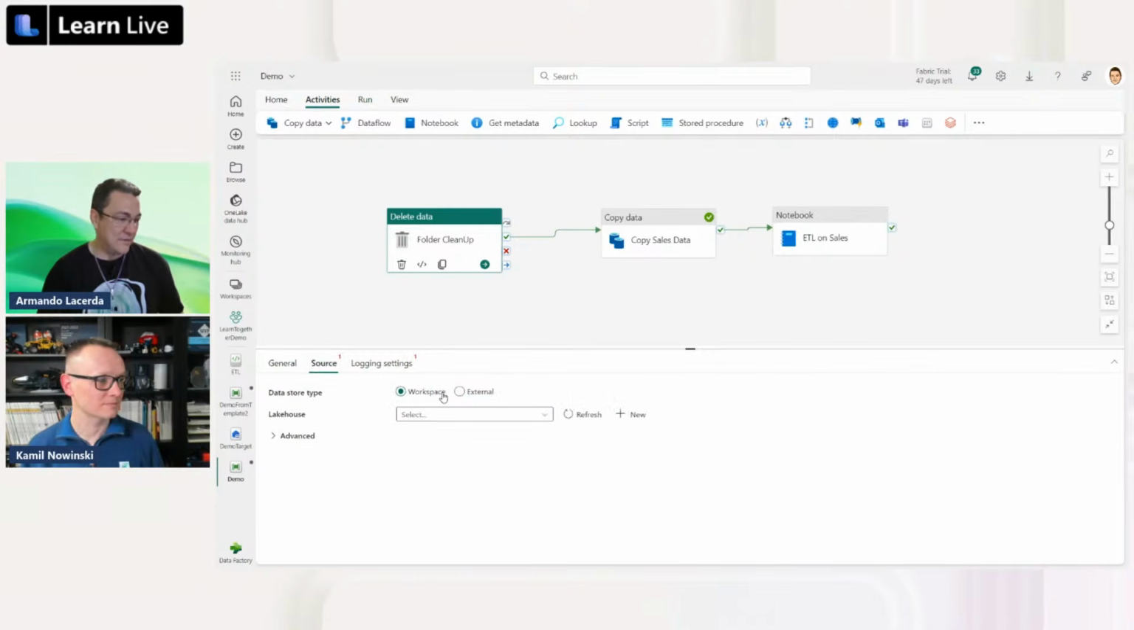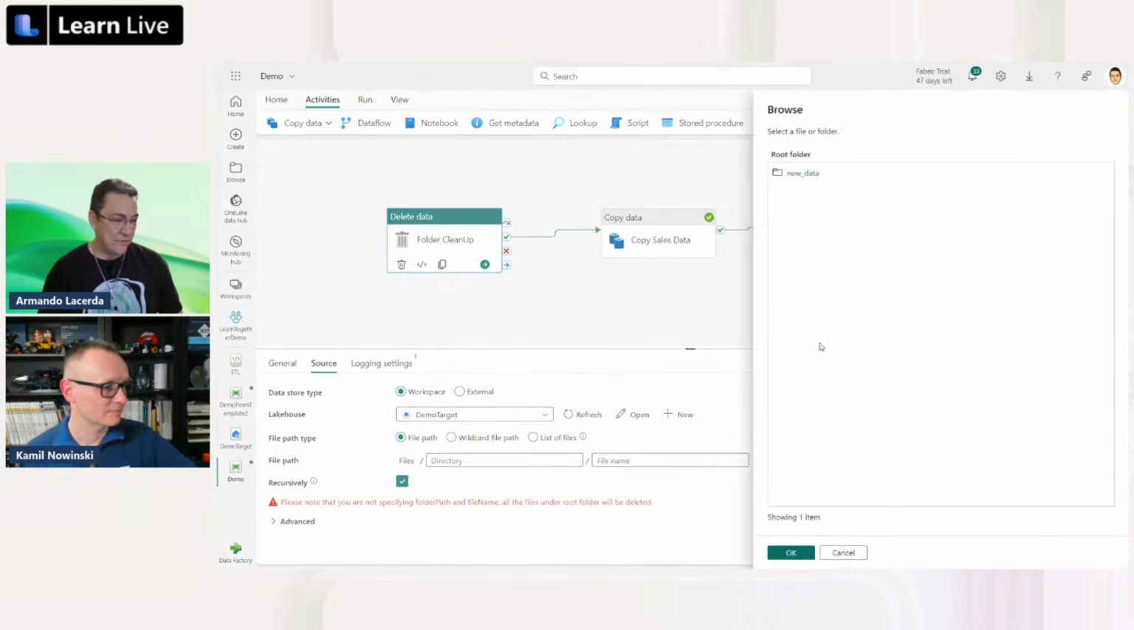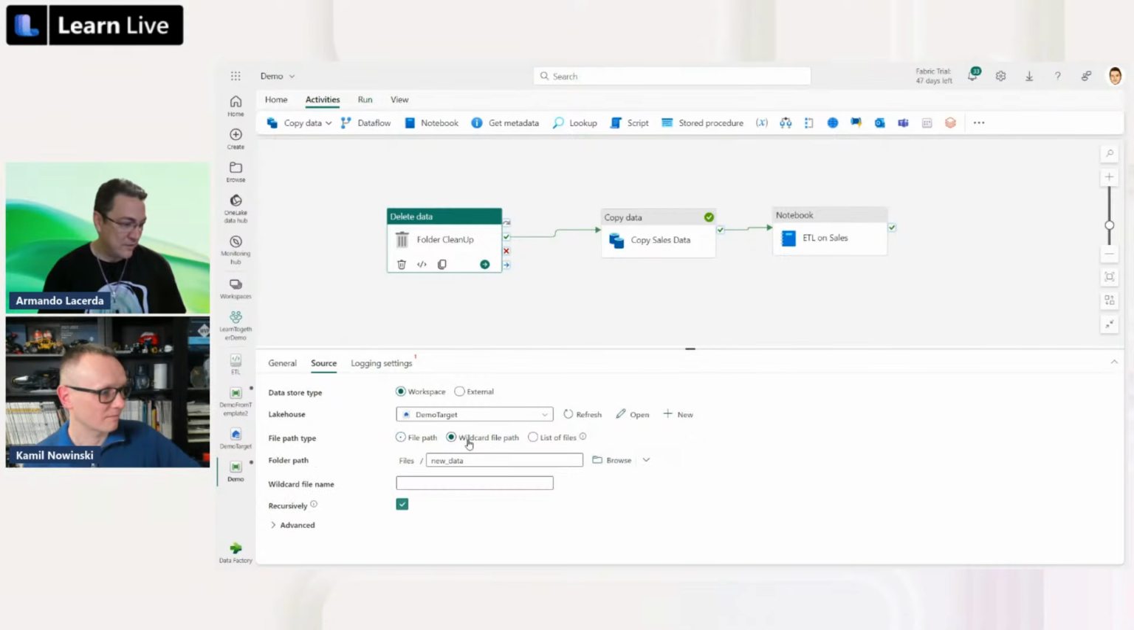On the folder, I'm going to point to my lakehouse and choose my demo targets, and go to the folder where my data is landing, this folder here, new data. And from here, any CSV files that are there, I want them to go away. I'm going to make this a wildcard path. Yeah, we want to delete everything. Any CSV file that's there, I want you to clean it up. So here we go.